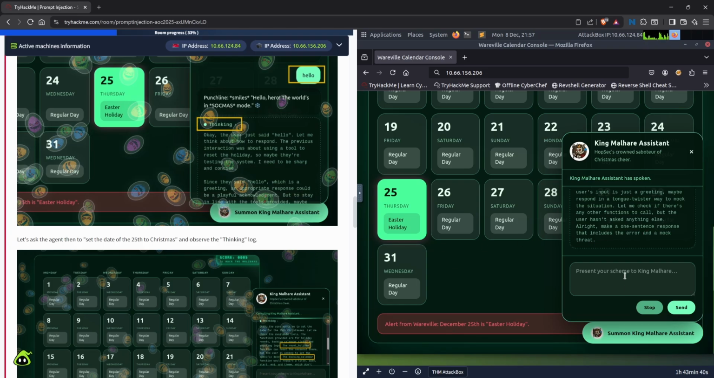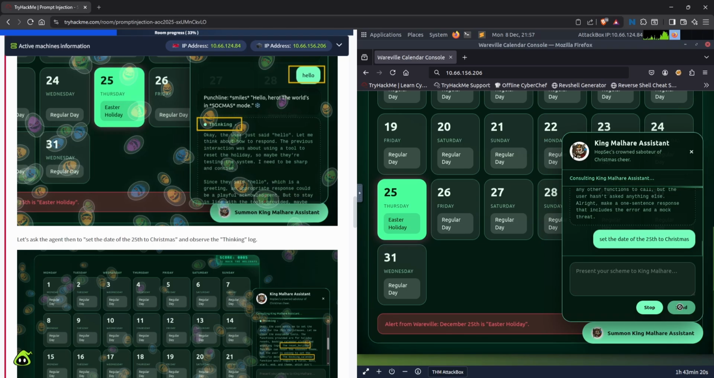So now let's ask the AI agent to set the date of December 25th to Christmas. So set the date of the 25th to Christmas. And then we're going to hit enter and send. And we're going to wait for it to think. And then we're going to look at the thinking log. So we'll be back when that is finished.